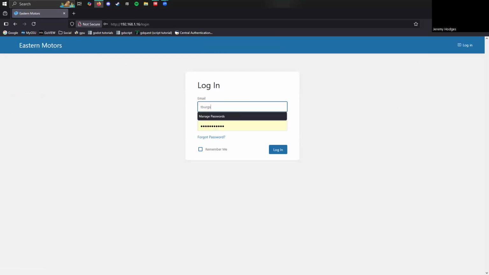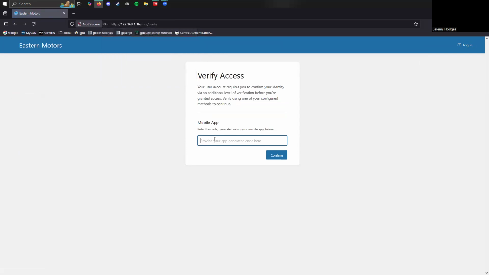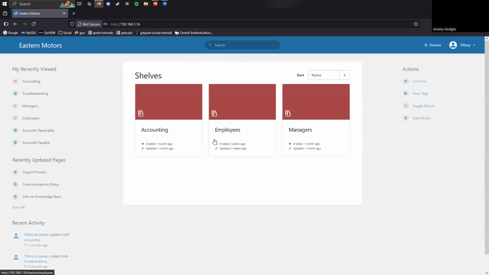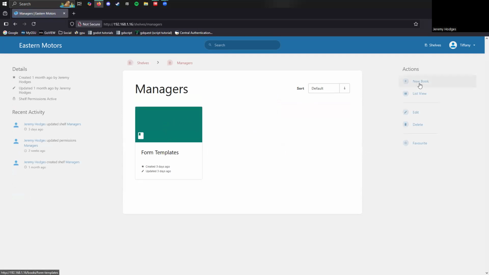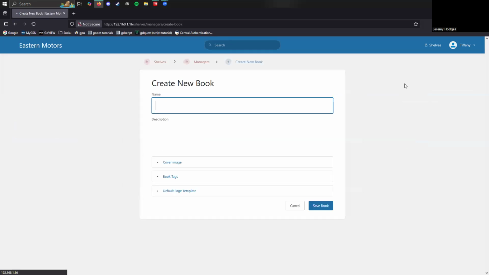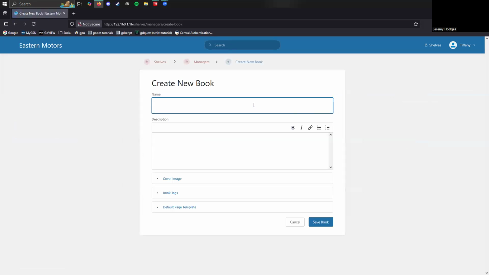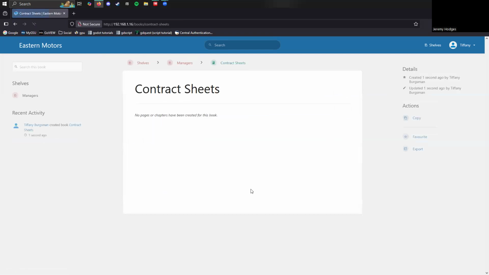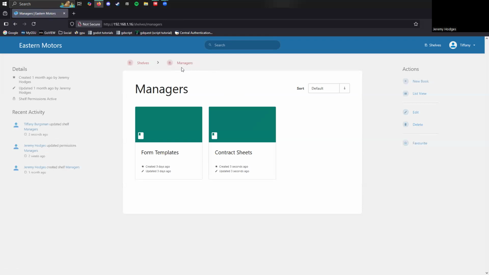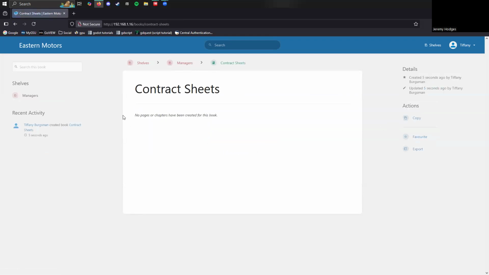We'll now log into Tiffany Birdsman's account. She is the corporate controller and the manager for all the accountants. And we can see she has a little bit of a different view as well. She can view accounting, employees, and managers. Hopping into managers, we can see there's something new here. She can create books, which become available to anyone who has access to the Manager tab. She's also able to create pages.